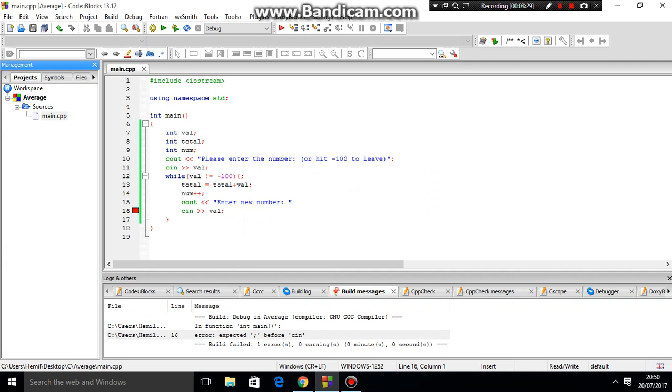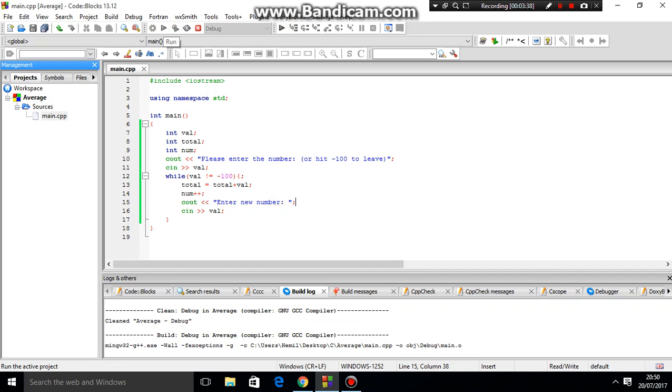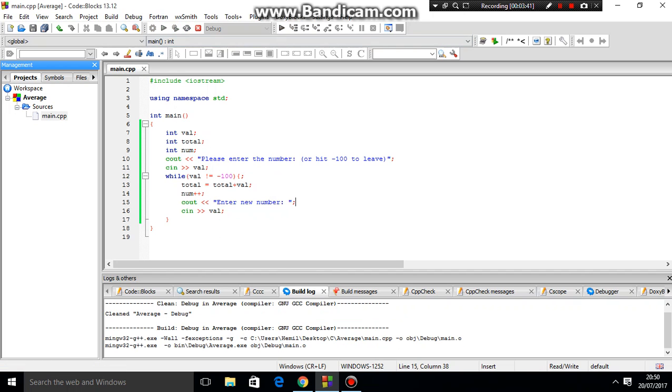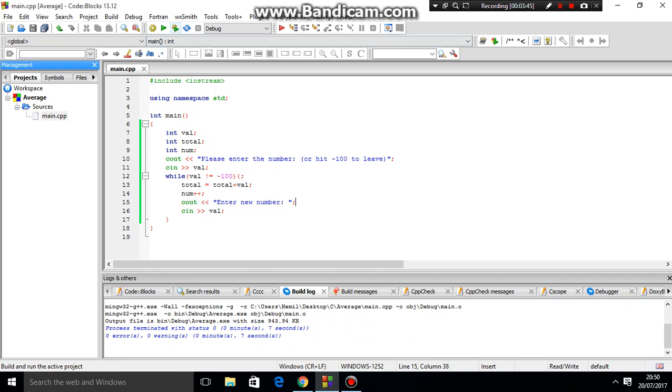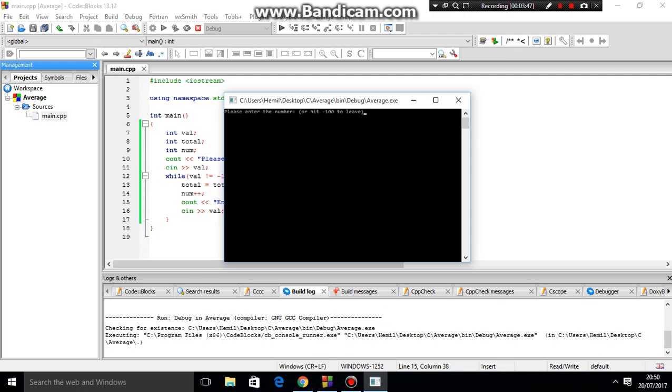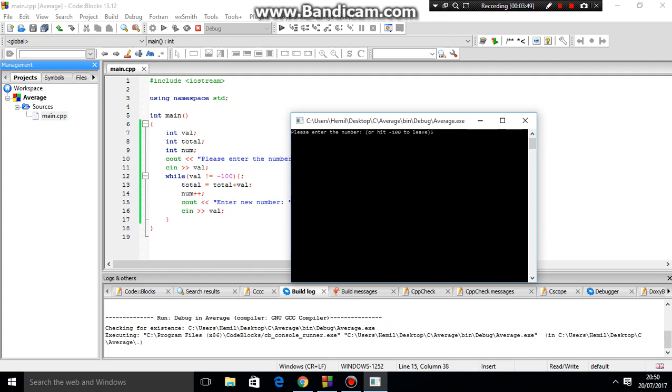okay, again it shows an error. One moment, seems like we're missing a semicolon over here as well. I'm not very surprised actually. So let's just wait until it builds. It's still building, quite slow actually. Okay, it's built. Run it. Please enter the number, 5. So you can do this forever.